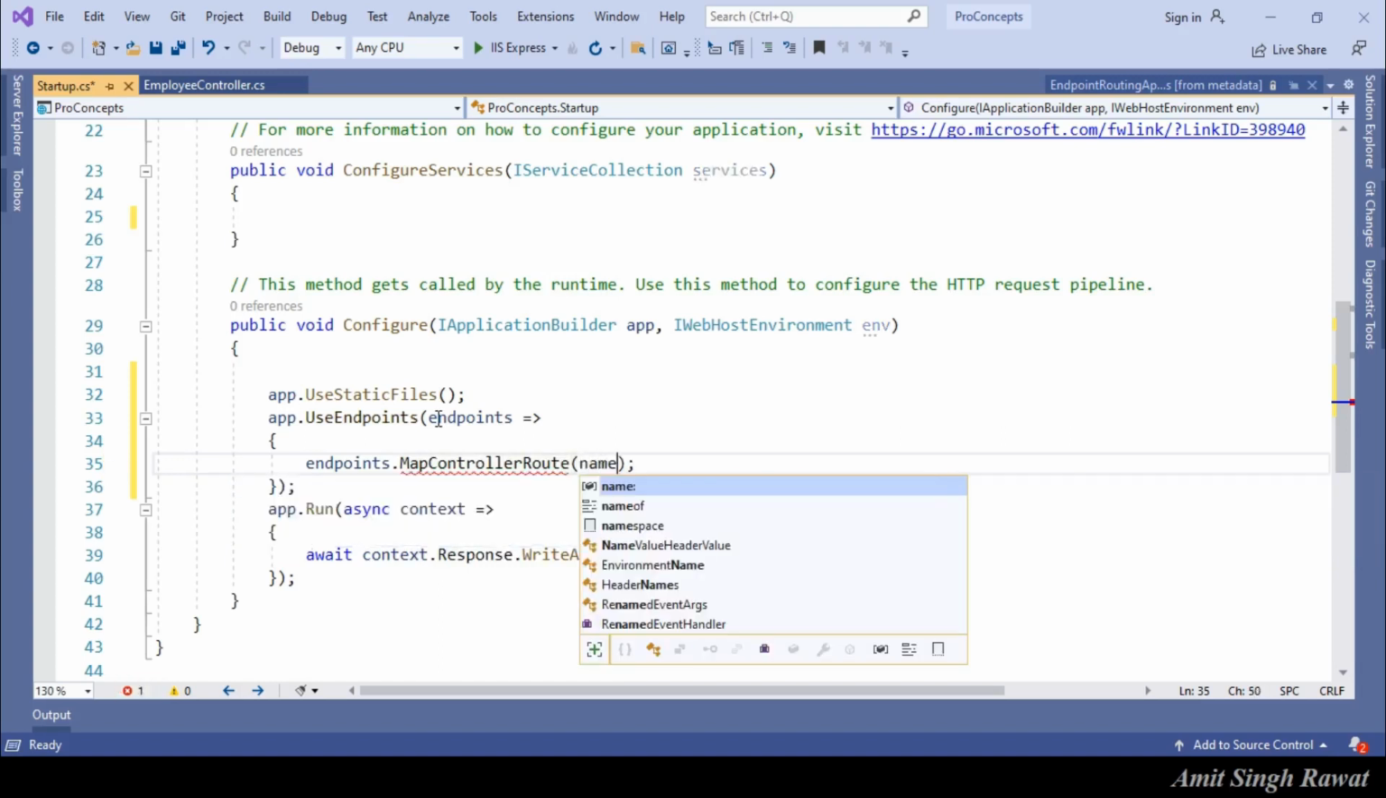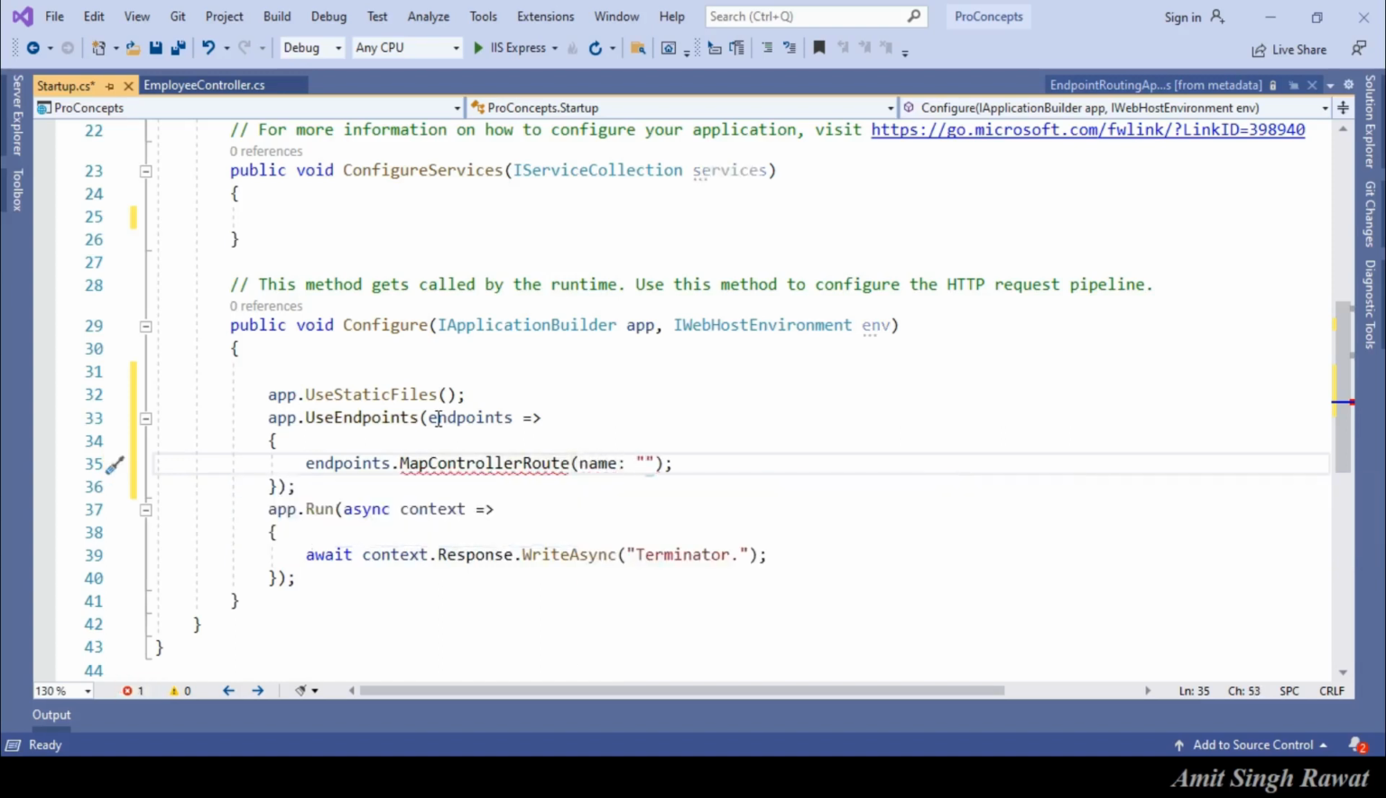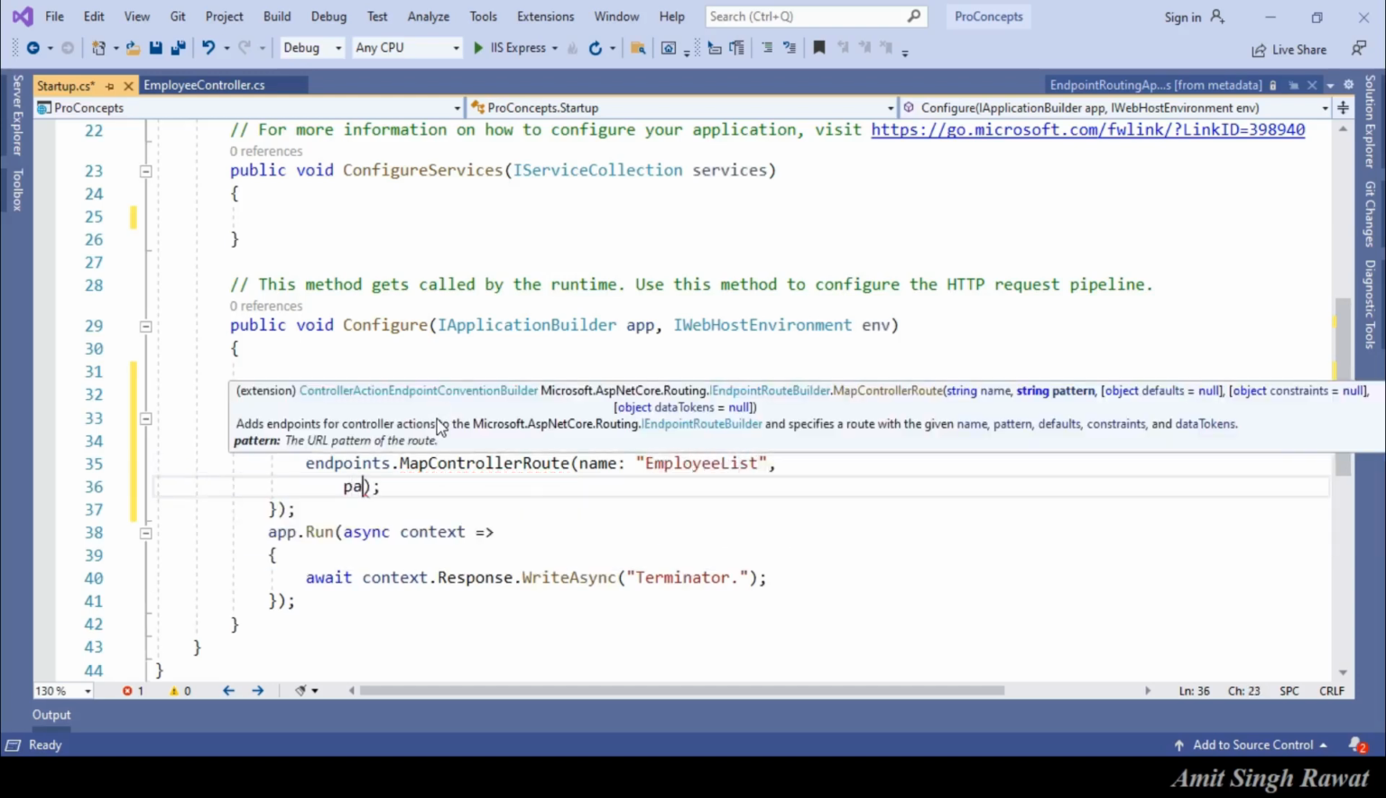So the first parameter is name. You can give any meaningful name which you feel is suitable for your route. As we are targeting the Employee Index action method, which we will be using to display a list of employees, let me name it EmployeeList. Next will be the pattern of your URL. Let's say when my user navigates to list of employee, like www.proconcepts.com/listofemployee, then I want this route to be executed. So my pattern will be listofemployee.